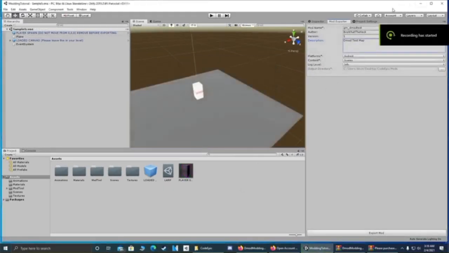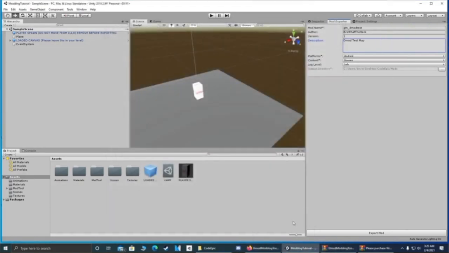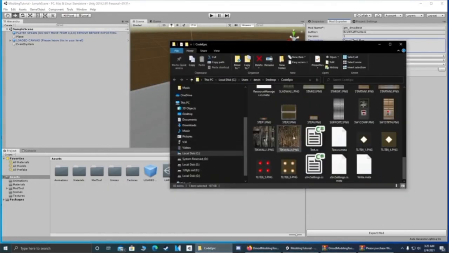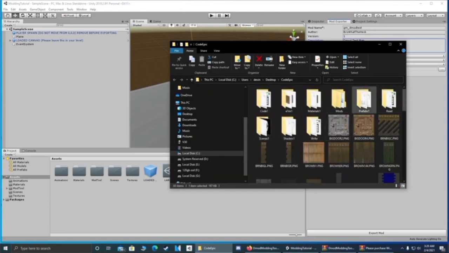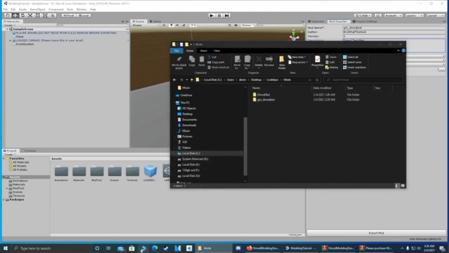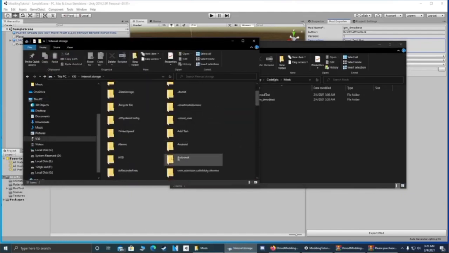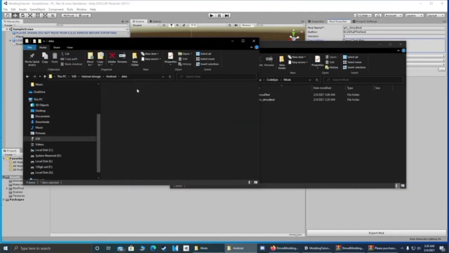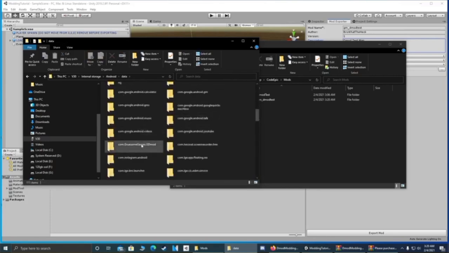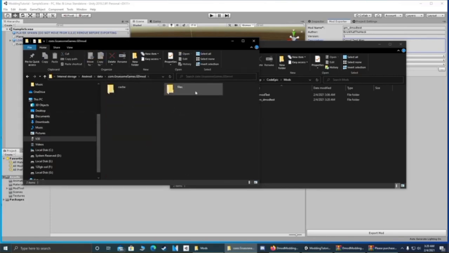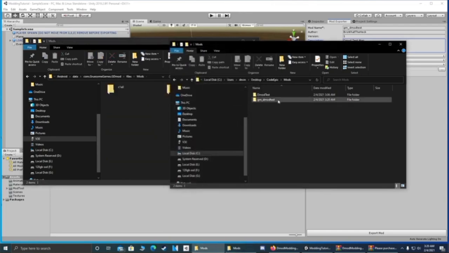Alright, once that's done, what you're going to do is plug in your phone to your computer. Or, of course, you can upload to a file hosting website so you can download it onto your phone. But either way, get it onto your phone however you want. So just find your mod, go into your phone, and go to Android, Data, com.gruesomegames.gdmod, Files, Mods, and you're just going to want to drag it into here. So gm dmod test.